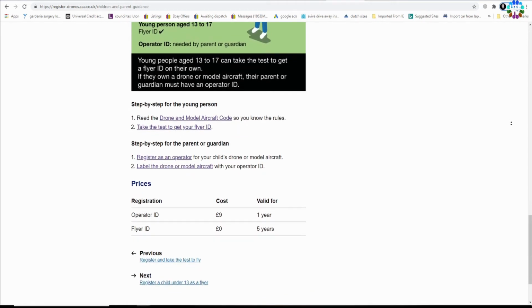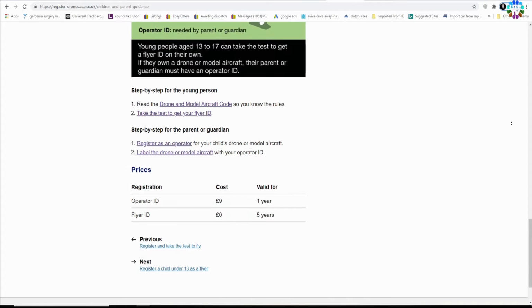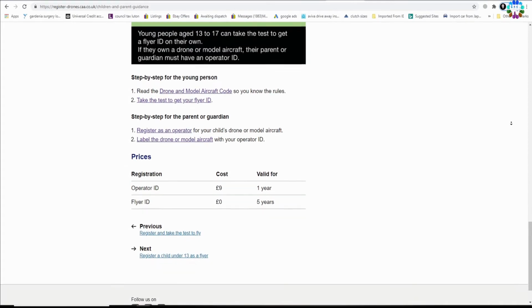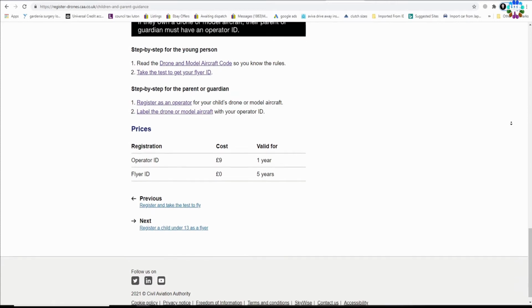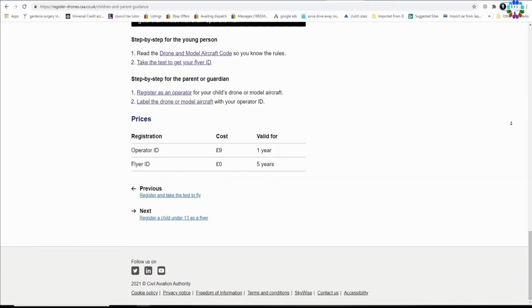Step by step for the young person. 1. Read the drone and model aircraft code so you know the rules. 2. Take the test to get your flyer ID. Step by step for the parent or guardian. 1. Register as an operator for your child's drone or model aircraft. 2. Label the drone or model aircraft with your operator ID.